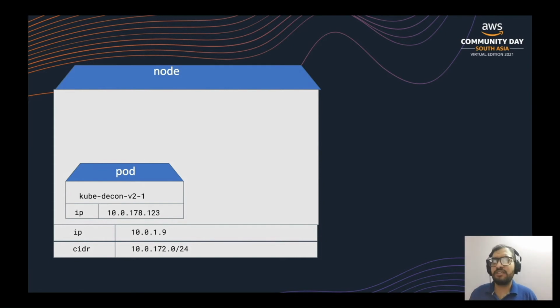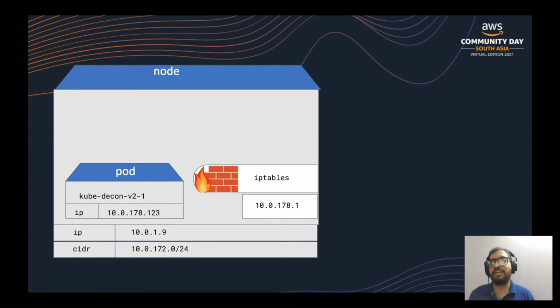So that's how traffic is routed to all of these different services. Let's take a look at the next type of service object. You have a node port.